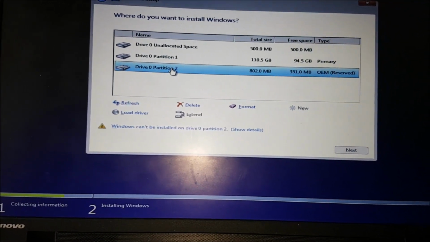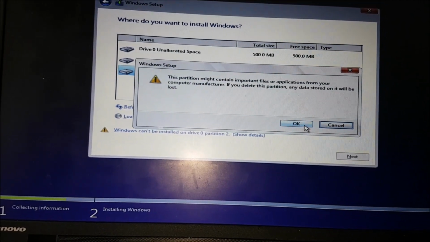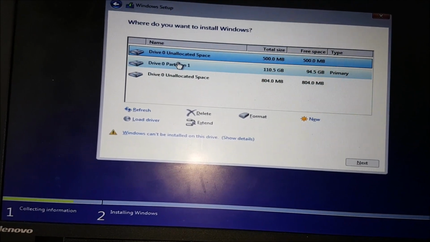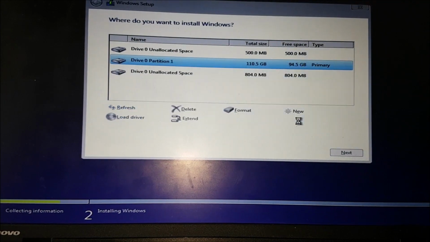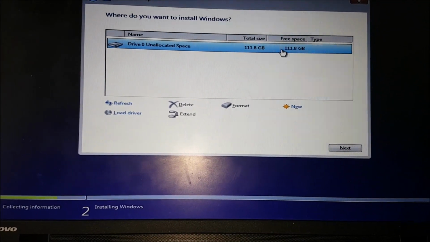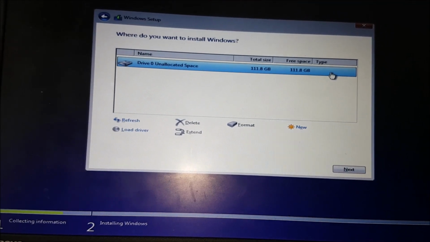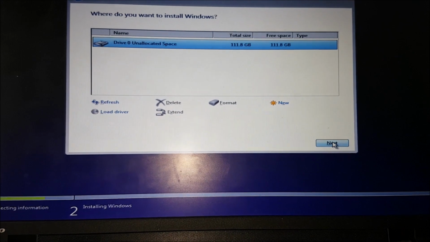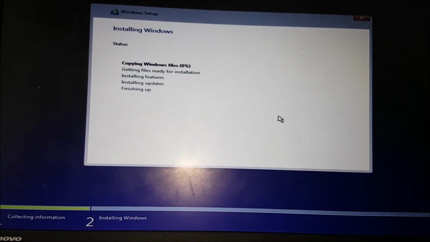What I'll do with mine, I'm going to delete the original partitions that I put on there. So delete the top one. Well, second one, partition. Delete the partition. That should leave a single partition, which is the full size of the 120 gig SSD drive. I'm not going to put any new ones. I'll just go straight to next. And away she goes.